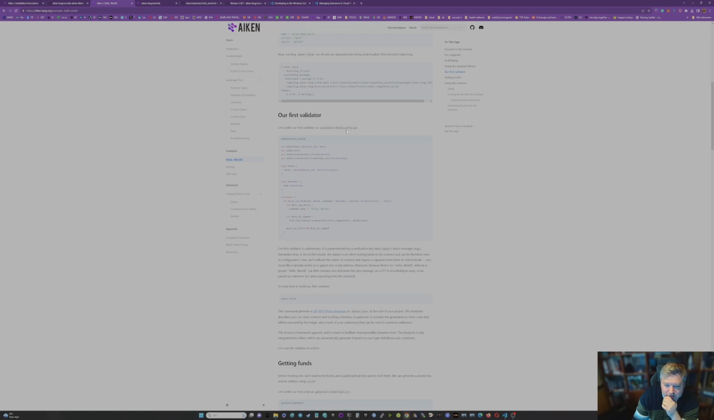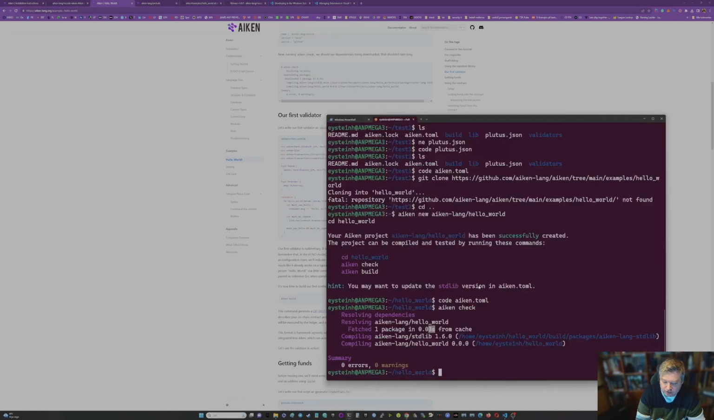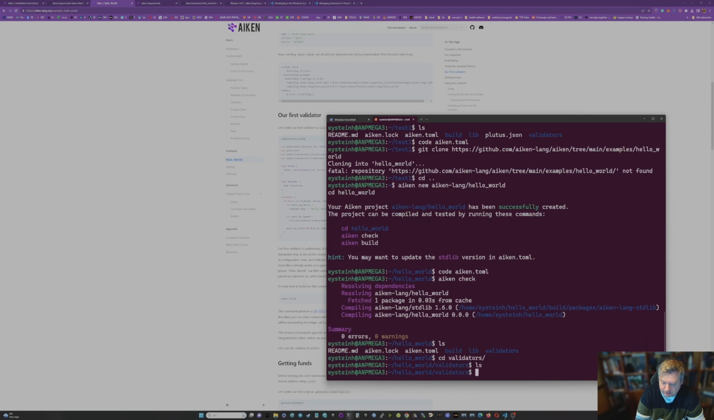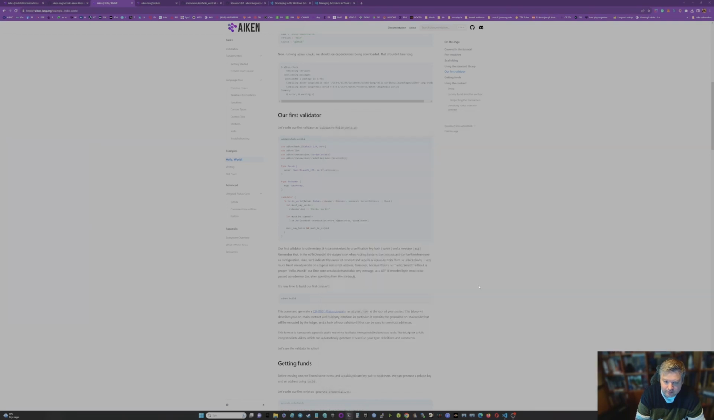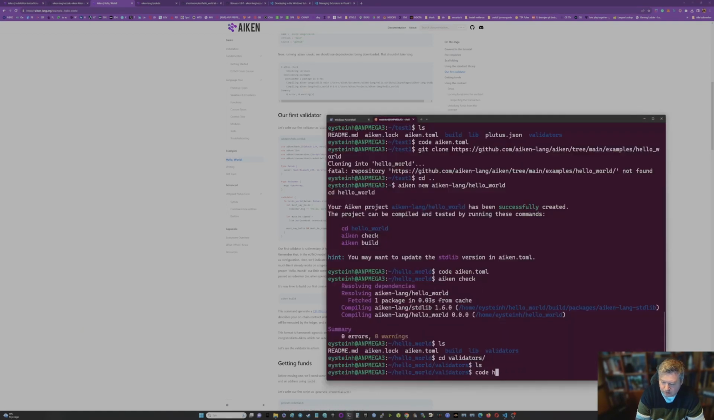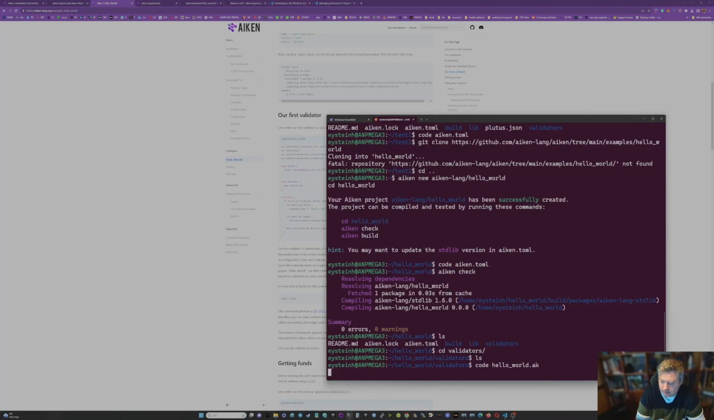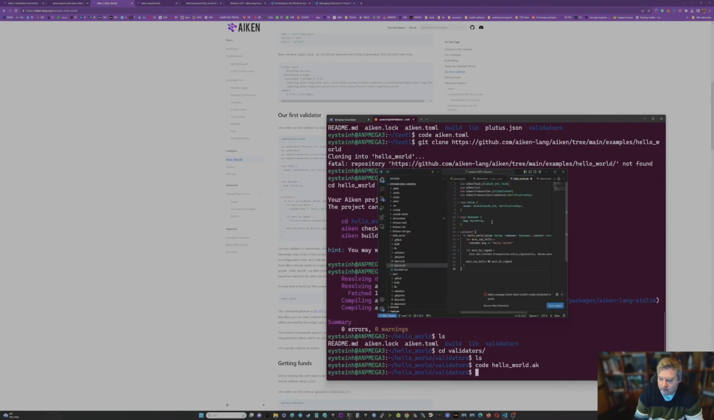Oh, so we just create this validators hello world. Okay, sure, let's do that. It's supposed to be. Let's paste this.